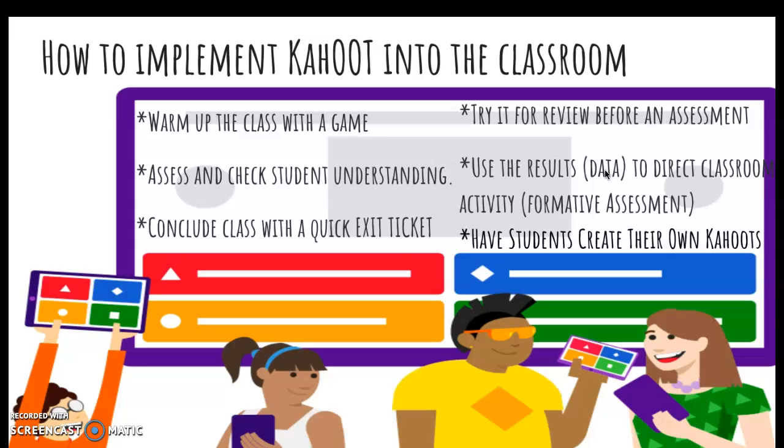And another neat way to use Kahoot is to have students create their own Kahoots. And I'm a huge fan of having students create their own Kahoots because they are able to take the material that they learned from a particular unit and then create their own Kahoots, and they can play with their peers. And they really enjoy doing that, especially in middle school classrooms.